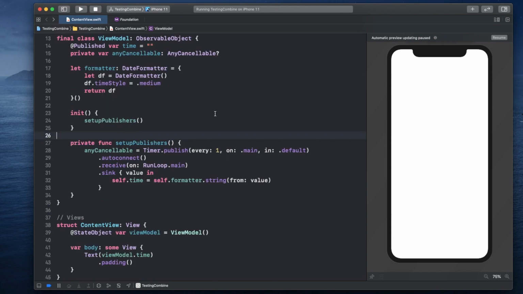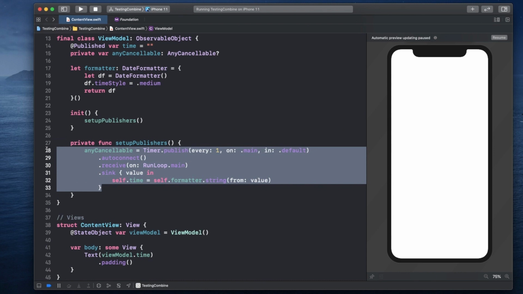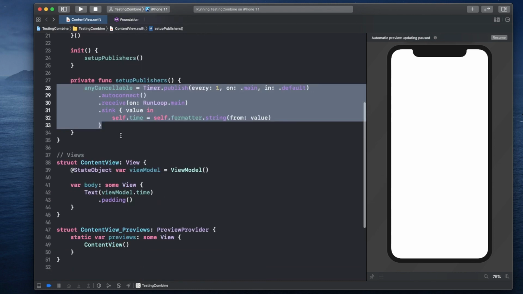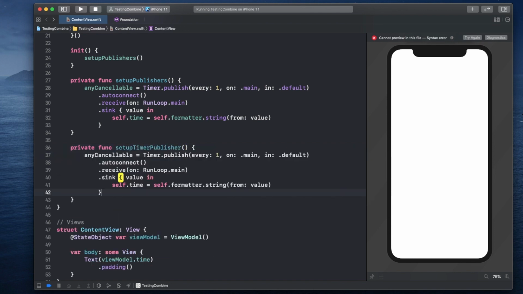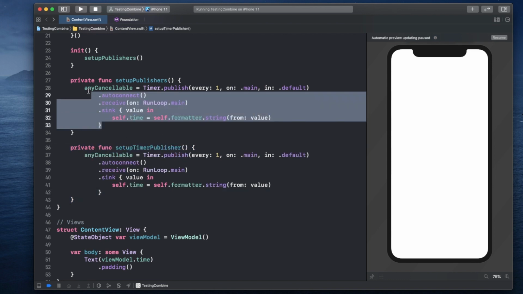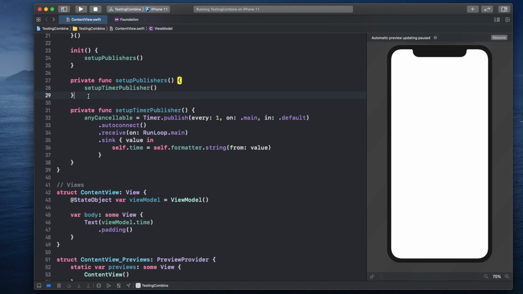Now let's continue with the next publisher. For this, I will just put this into a different function. So I will create a new function called setupTimerPublisher, and I will put all of the code in here, and I will just call it in here.